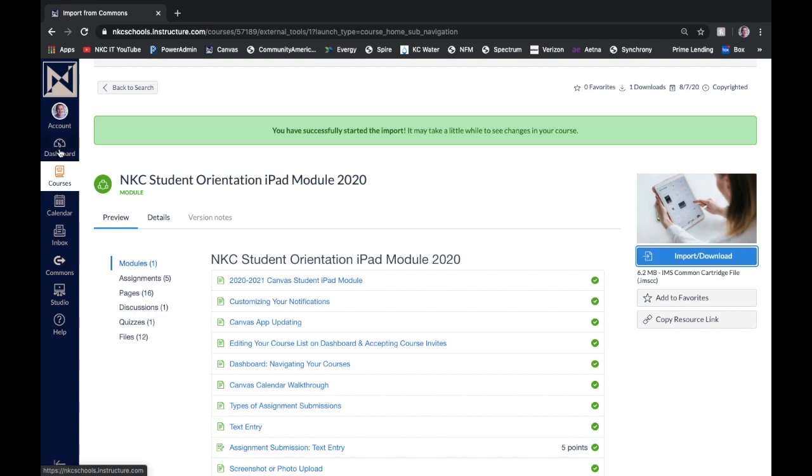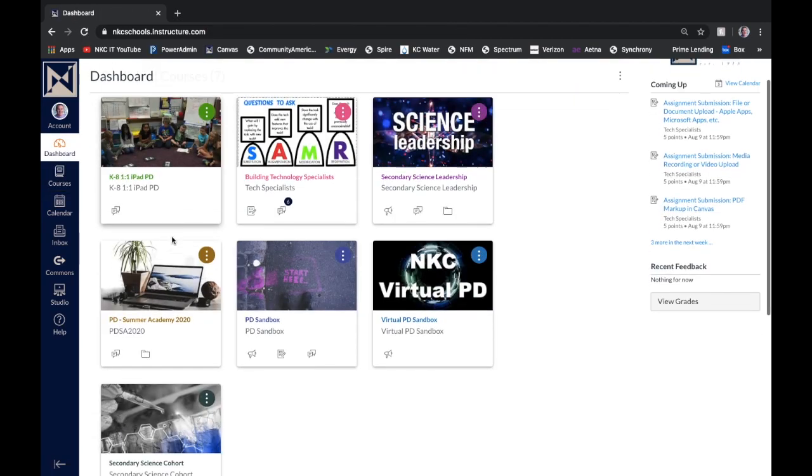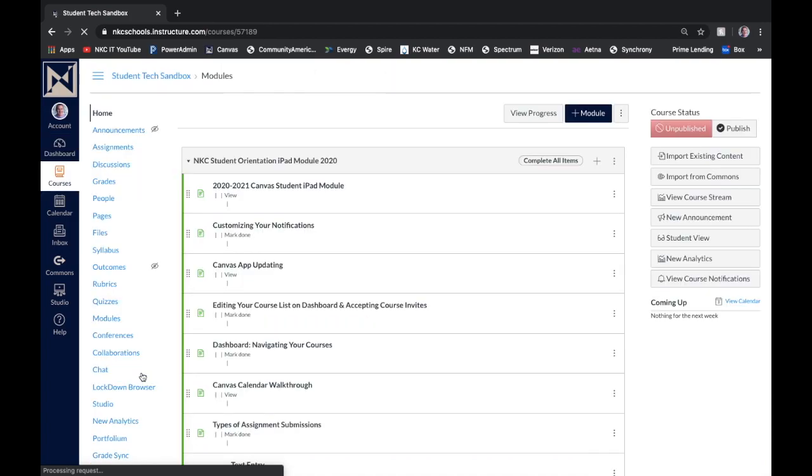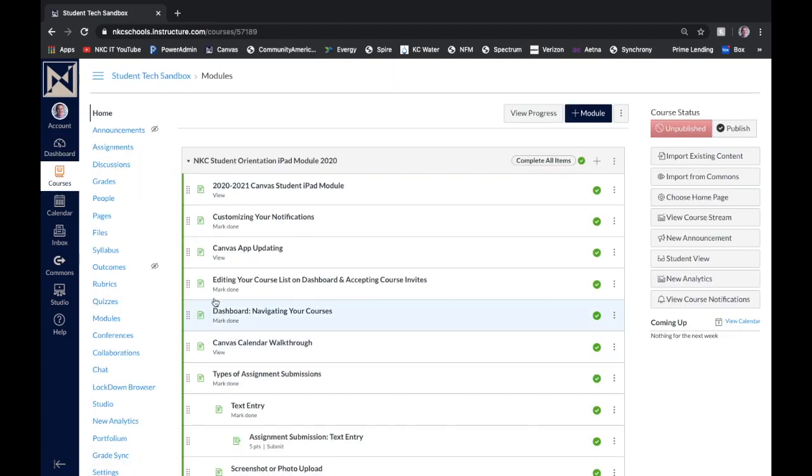But when I go back to my dashboard and I scroll down to that course that I brought that content into, I click on the course and there it is. That entire module that I just found out in Commons has now been dumped into that course that I want to bring that into. So that's how easy it is to find content from Commons and bring it into your course.